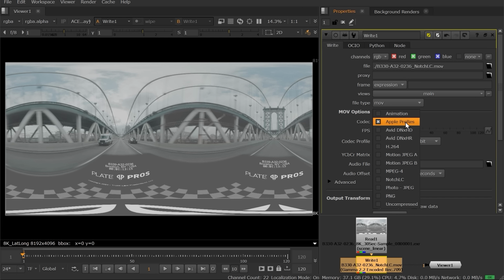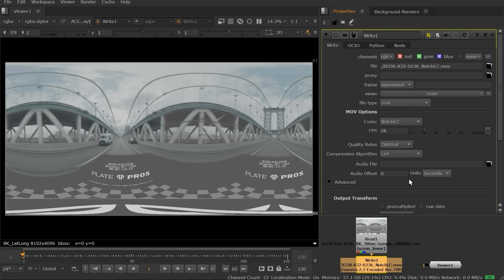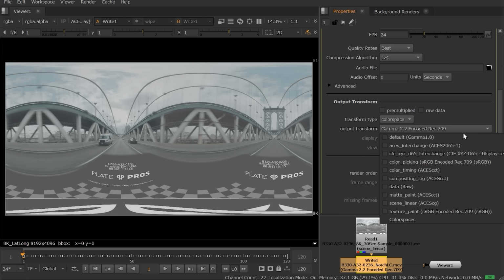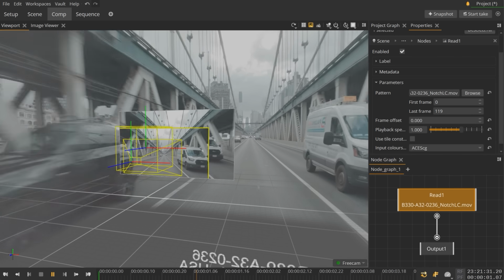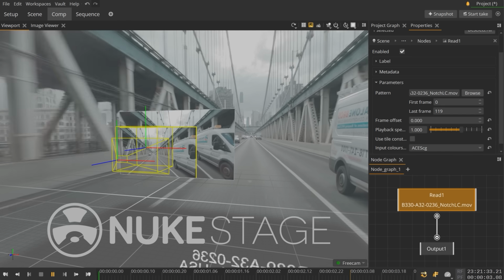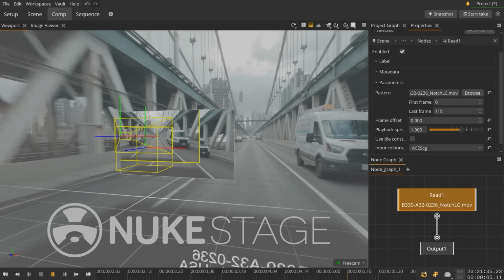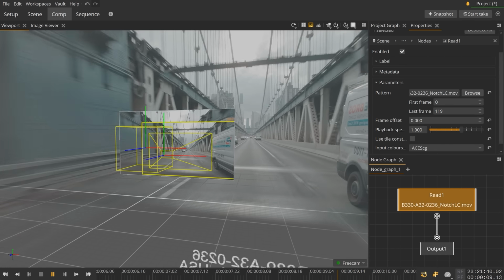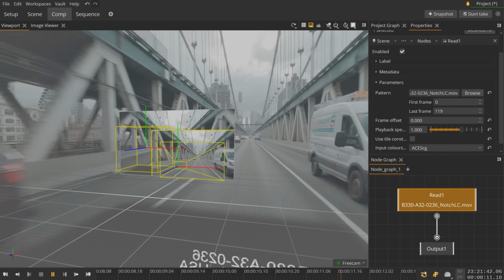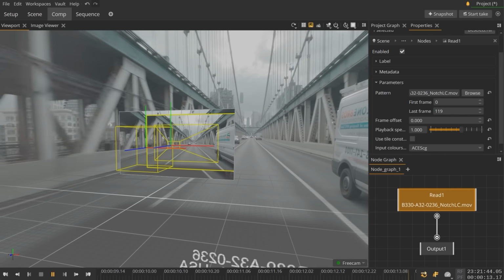The Notch LC MOV codec is now supported on Windows and Linux for both ingest and export. This allows high-quality footage to be prepared in Nuke for efficient real-time playback in virtual production pipelines, including Nuke Stage. Notch LC's visually lossless compression makes it ideal for optimized high-resolution playback on LED volumes and for on-set review while maintaining image fidelity throughout the pipeline.